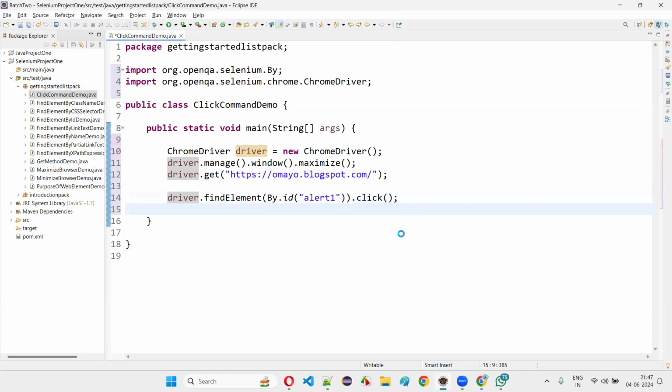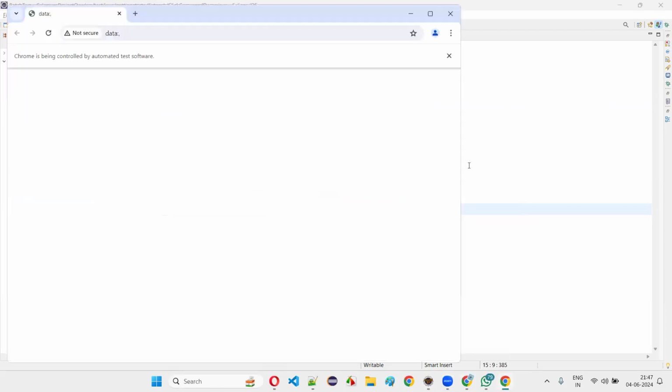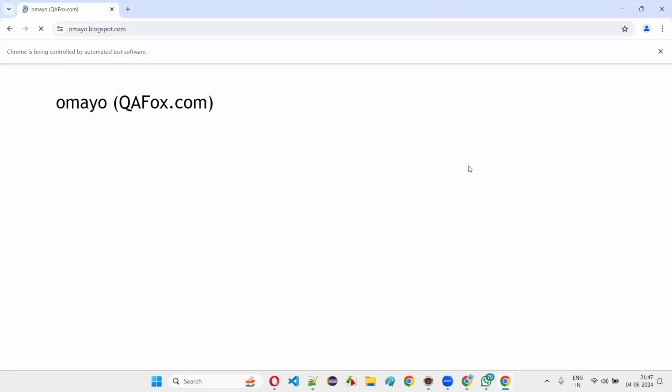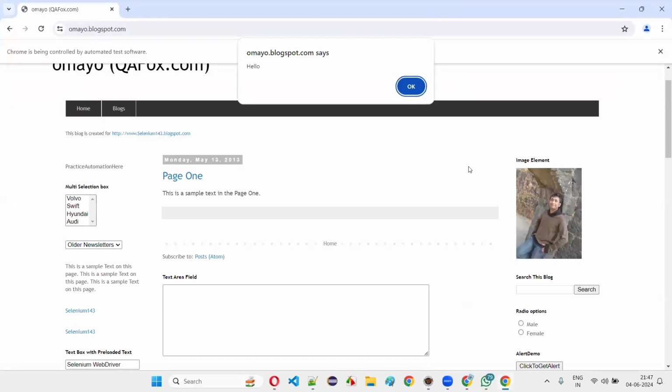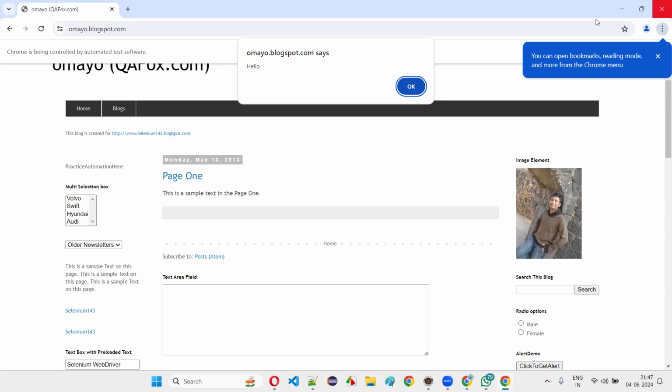So let's see whether the click command is working or not. Is this click command clicking on this alert button and displaying that high text alert? Let's see whether it is displaying that related alert dialog on the page. What is the proof that the button is clicked? If you're getting this alert, it means this particular click to get alert button is clicked and you got this alert with the text hello. Did the button get clicked, guys? Yes or no? The button got clicked. This is the proof that the button has been clicked.